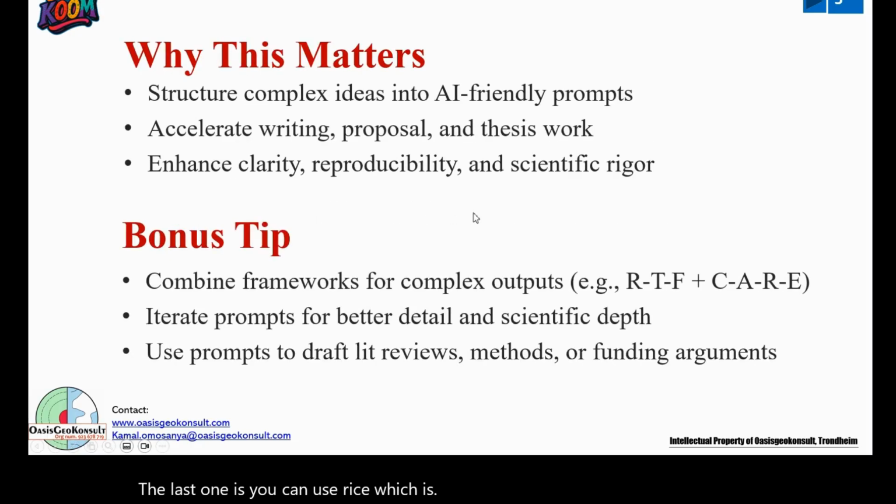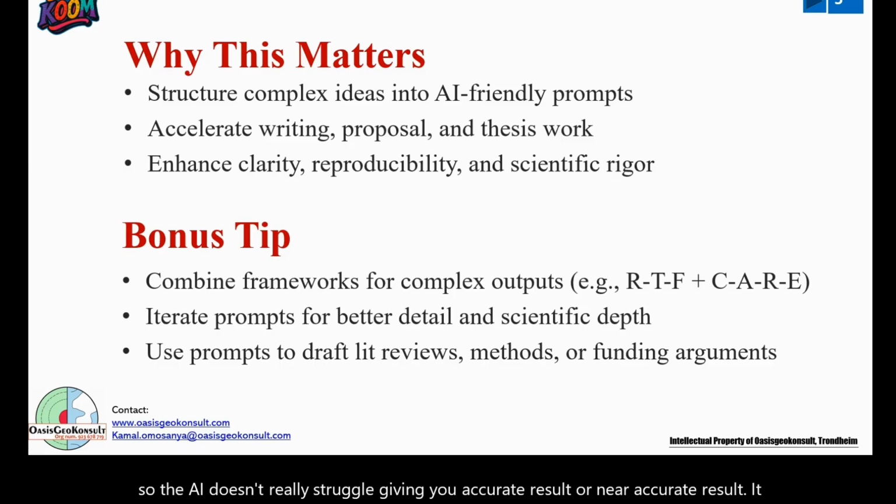We do this because when you use these frameworks, they structure complex ideas into AI-friendly prompts. So the AI doesn't really struggle giving you an accurate or near accurate result. It also helps your writing, especially proposals and theses, and can enhance the clarity of your work and make it reproducible. It can be reproduced by other people, and it strengthens your scientific rigor as a scientist.